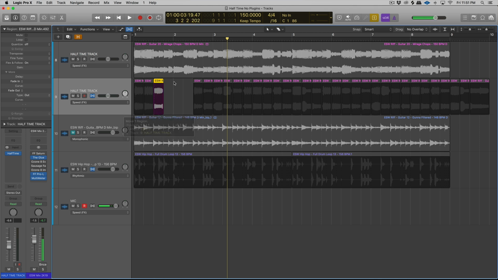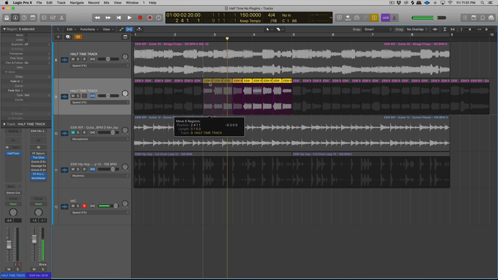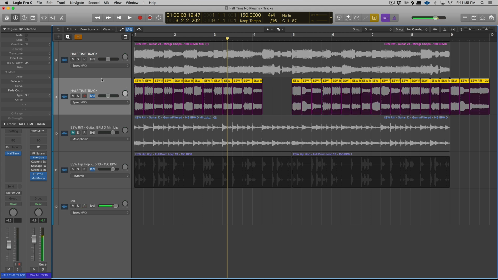So you can see that as we go up in time, our chops and our slices obviously become smaller and shorter. Same with our stretches, right? We're stretching it a lot less. So now if we play this, let's turn off halftime. There it is.